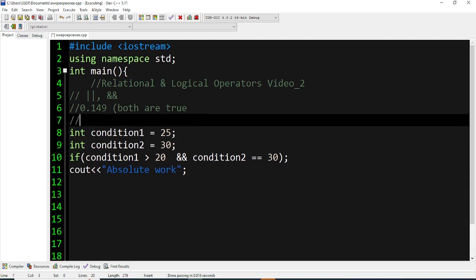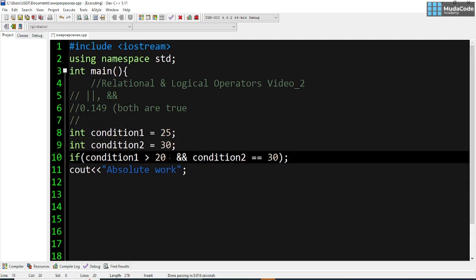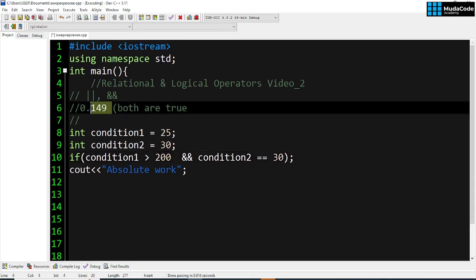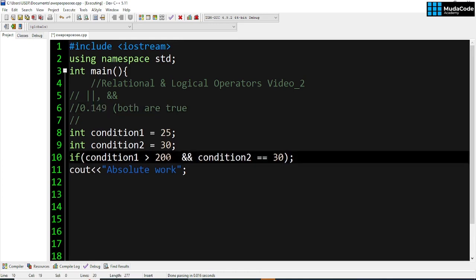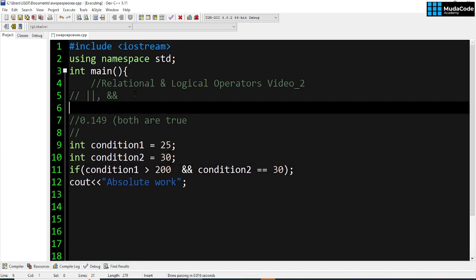So in the second one now, I want to make this one to be false. So if this one is false, we're expecting to see a time that is less than this value. Because if the first condition is false, the computer is not going to bother itself to check the second condition. The nature of the AND is that both conditions must be true for the results to be true.